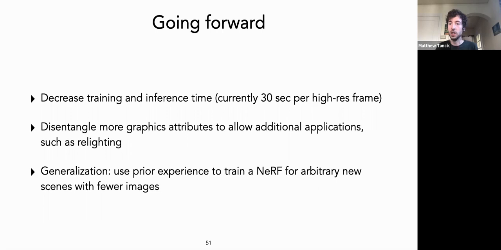I see. So do you have any ideas on reducing training and inference time? Because in the end, if you want to go to fine resolution, you need to do all these queries, right? So you might want a more intelligent sampling strategy that leads you faster to your goal. But as soon as you go to higher resolution images, you need to render millions of pixels and query your volume many, many times, right?